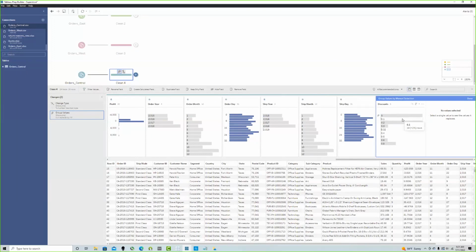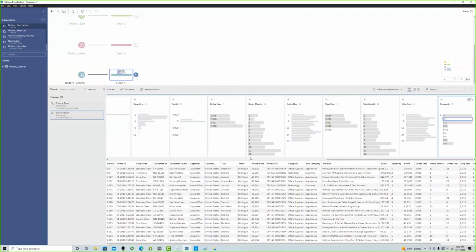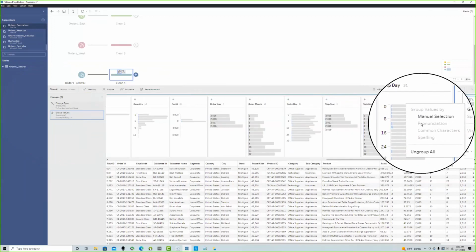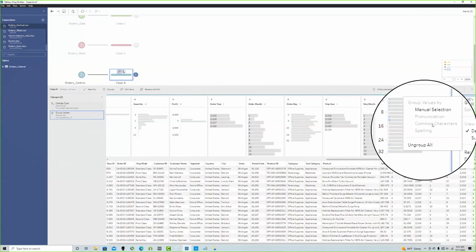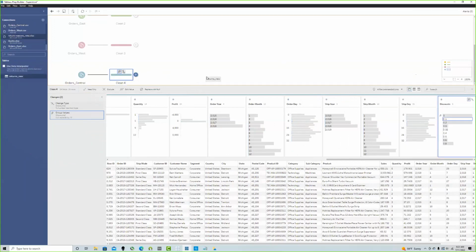And so if I wanted to, you can see here when I click on a value, there's these boxes that pop up here, right? And so this is grouping. So you can do manual grouping. You can do, the same way that you would in desktop. There's grouping options, and even if I click the drop down here, you can see there's group values. We've got manual selection, and then you can see down here there's some other grouped values, right? There's pronunciation, common characters, and spelling. So let me see. Let me find this table over here.